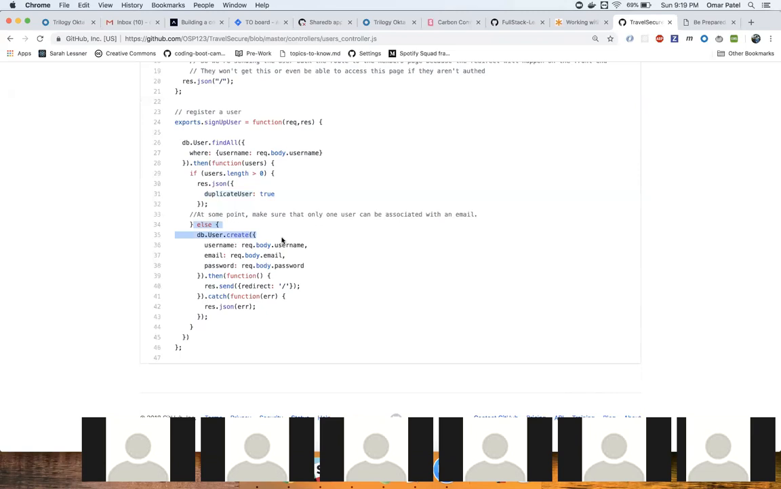So I'm going to do db.user.create. And from there, this db.user.create is, again, just Sequelize. So this goes through and generates. And again, what kind of CRUD operation is create? No tricks. Exactly, create, right?